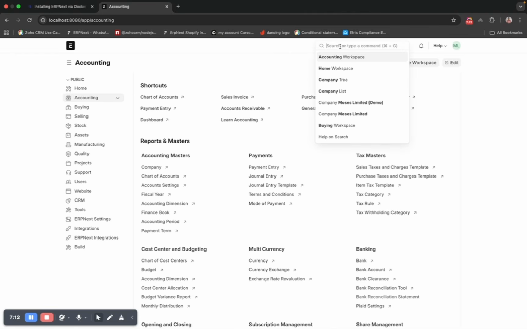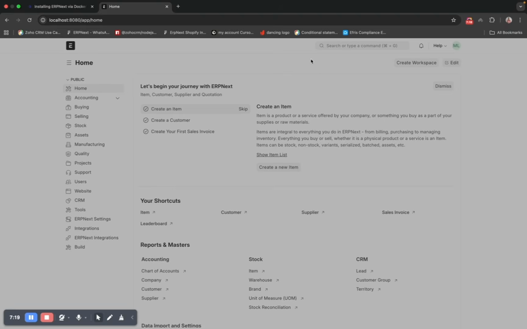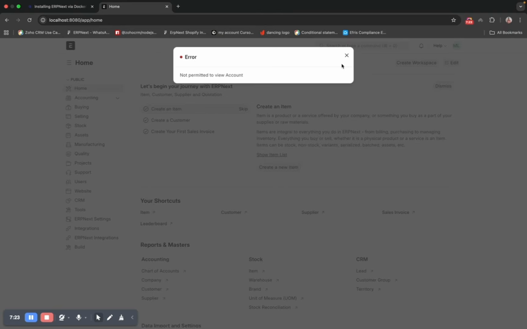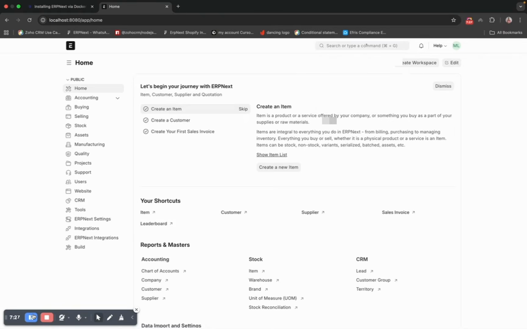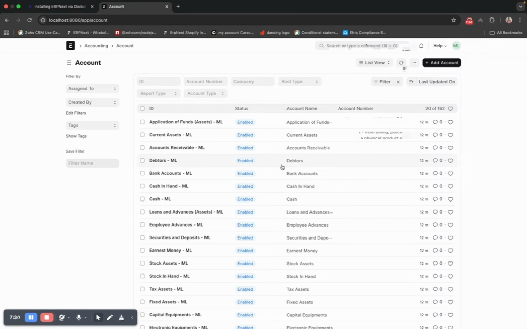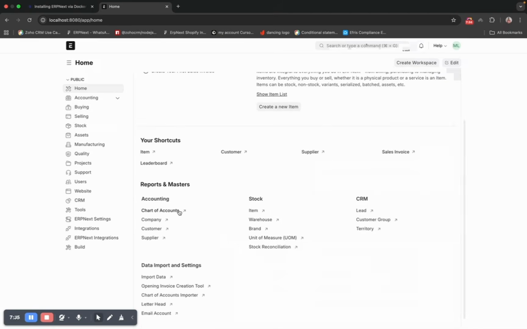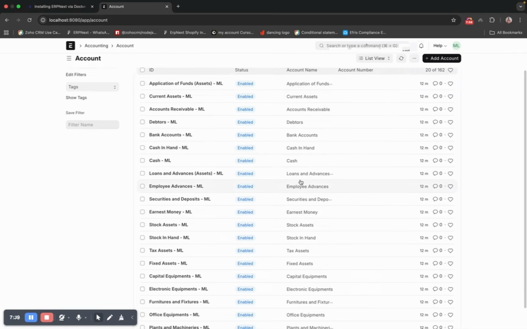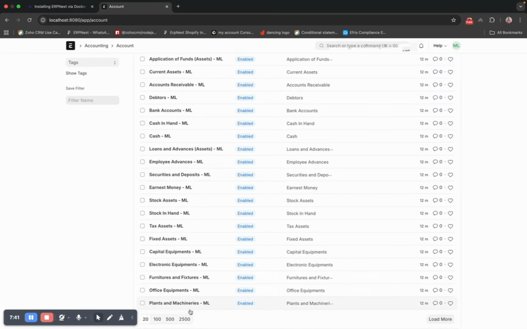You can come and import your chart of accounts. So after importing your chart of accounts, they should look a little bit like, just a second. First, give this permission. So I had some permission issues there. So now, when you go to your home and you click on the chart of accounts, ErpNext will give you a default chart of accounts as you can see them in this list view.